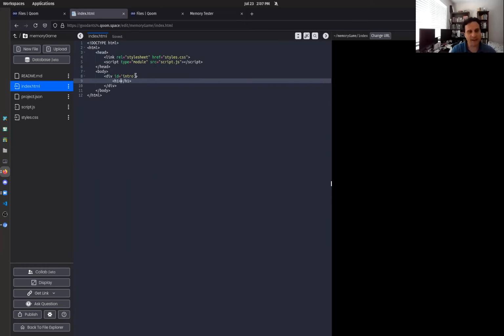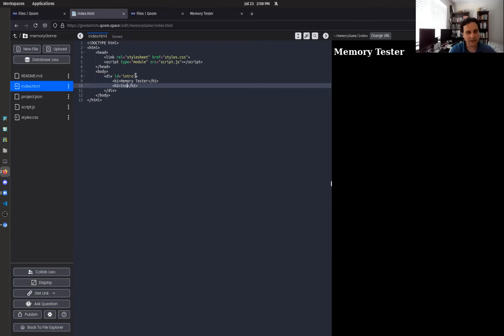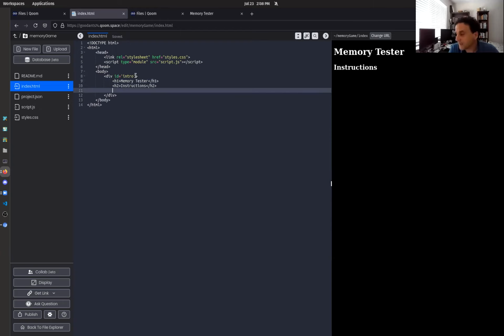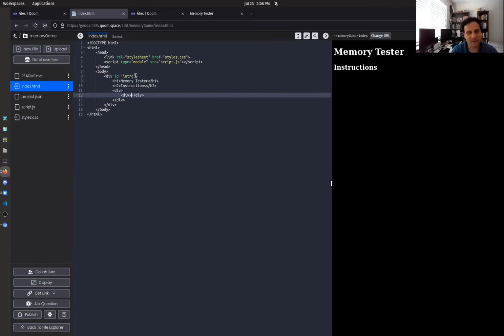So I'm going to put the name of the game, tester. Now I'm assuming you guys know some HTML and CSS. I'm just using HTML tags to slightly format the elements so that I don't have to write too much CSS. Okay, so I'm going to put my instructions next. I'm just going to create a little div here. I could do a UL or something like that, but I'm just trying to keep things simple with the div.